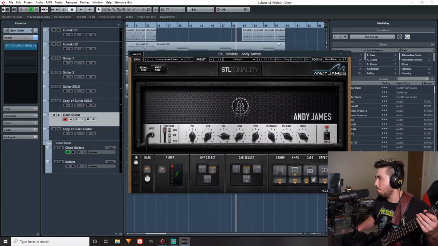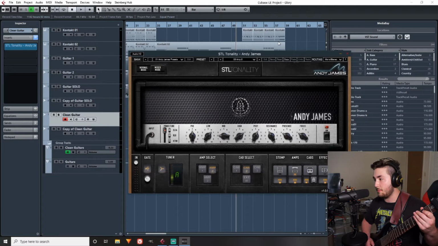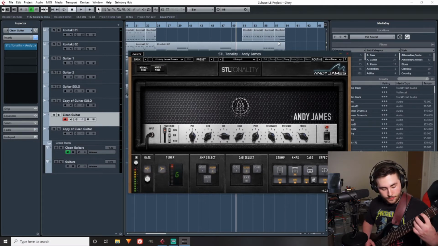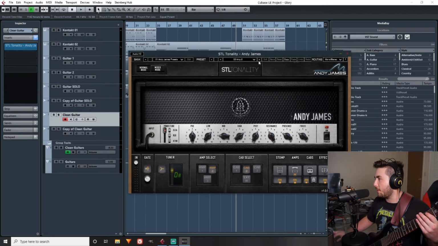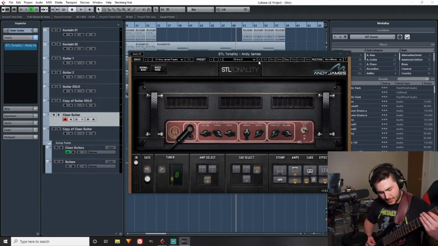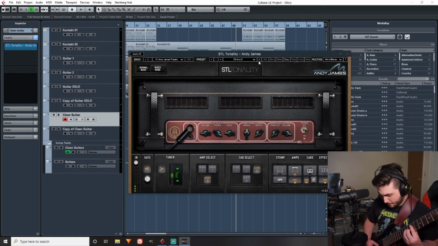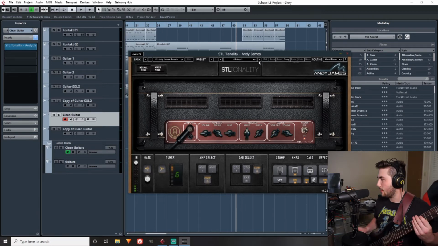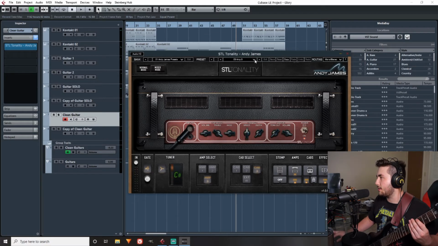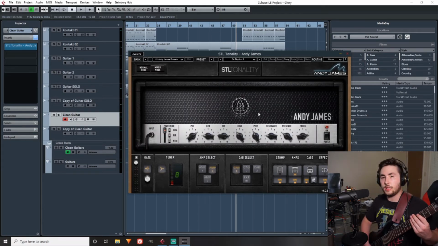Sounds really good. Amp 2 is the second rhythm section. Got a little bit of reverb or some delay on there. Amp 3 I think is a clean section. Sounds really cool. It's a very crystally sounding clean channel.